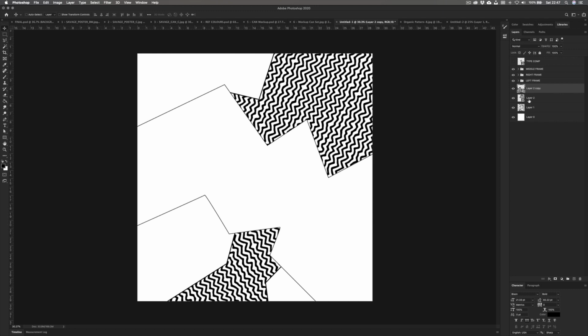So I'll do a bit of housekeeping. I'll come into my Layers panel, click on the top texture, Shift click on the bottom one to select them both, and press Command G to group, and I'll double click on the group and call this base texture. Easy. So next I want to bring in the next texture.